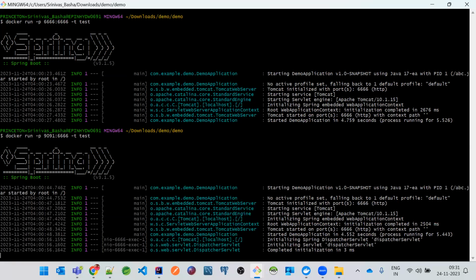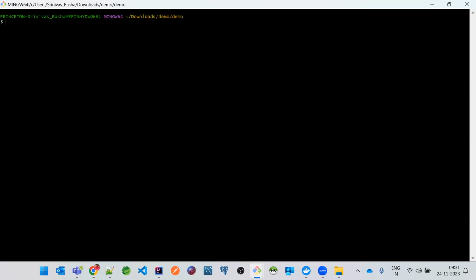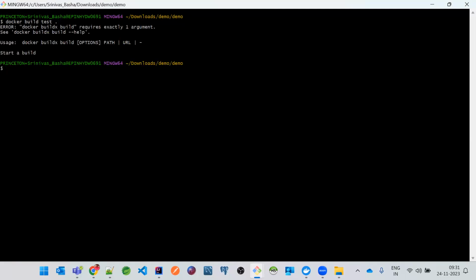Any doubts in this so far? Sir, what is -t? Yeah, basically, I will tell you, Naresh Reddy. During the Docker build command, I just want to build the image again. Let's say you just want to give only the image name. Here, -t is basically required to give the version of the image.